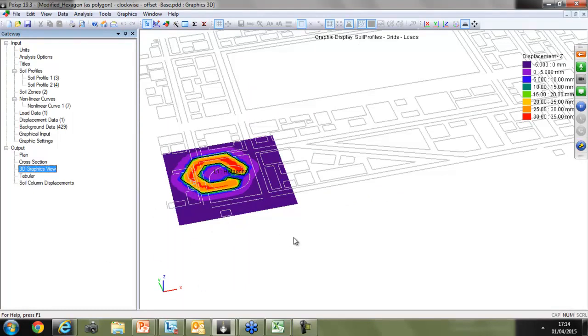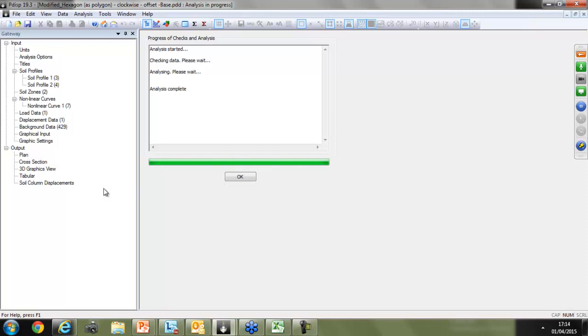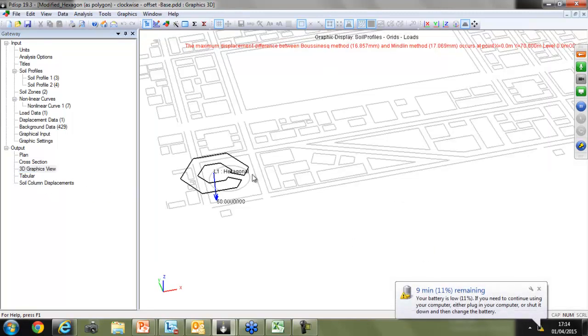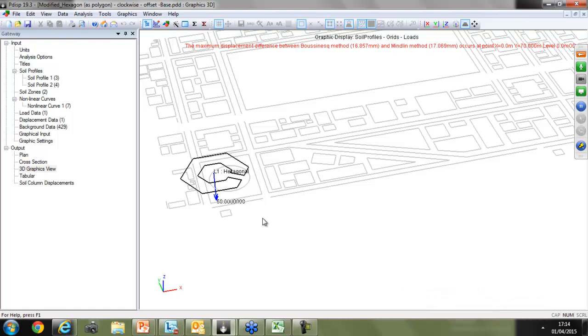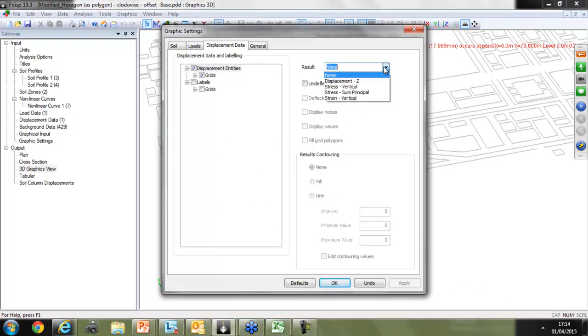But as you can see, this is just a quick example, but it does show you the flexibility of the program. Now, if I change the analysis options to Boussinesq because I'm interested in stresses, and rerun the analysis, okay. So if I have a look at this now, say for example I want to have a look at the stresses, I go to the settings wizard, displacement data, and I can now look at stresses.